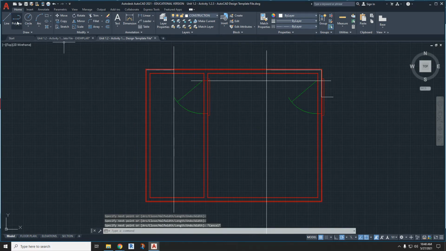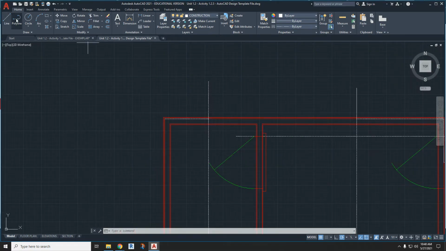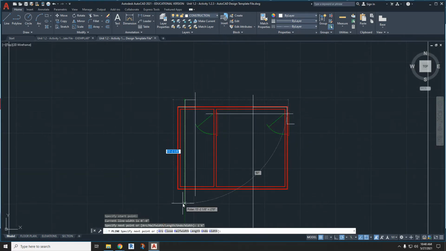All right, so I'm going to do another polyline here. 1 foot 6 inches here. Make sure I get the end, and then same thing here. Polyline PL over here, 1 foot 6 inches, and down.